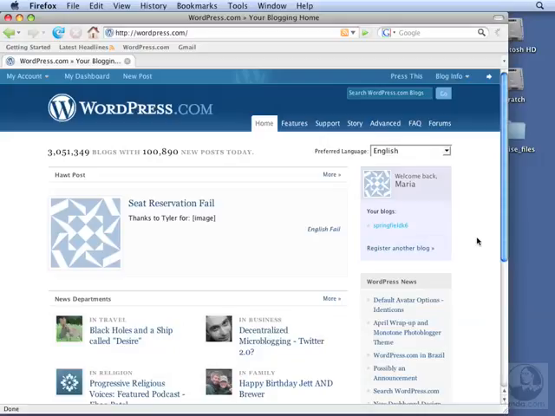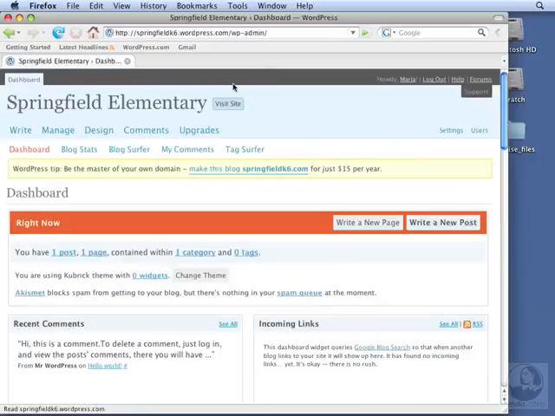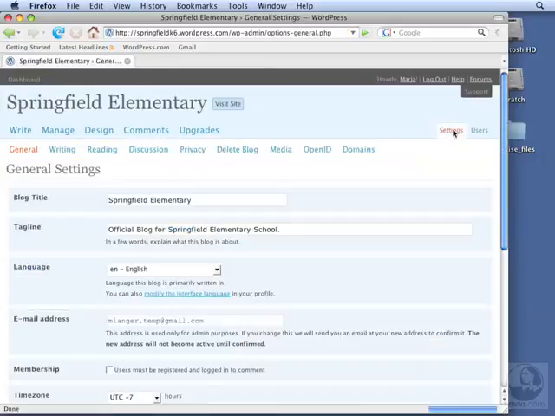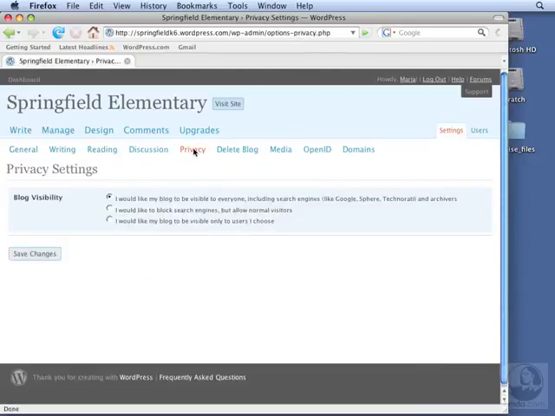We're at the WordPress.com homepage. We're going to go to our dashboard, so click My Dashboard. Then click the Settings link, and then click the Privacy button. And that brings up the privacy settings. Now there's three options here.